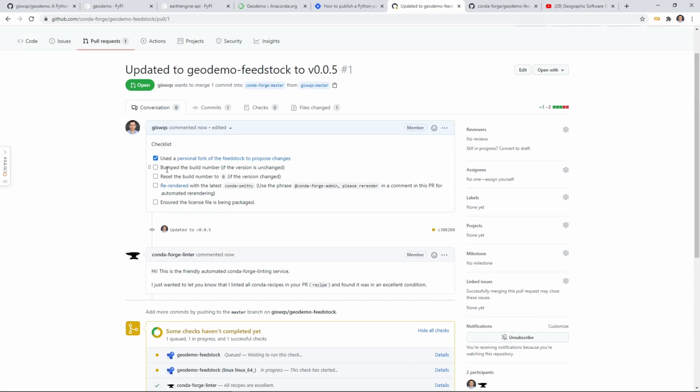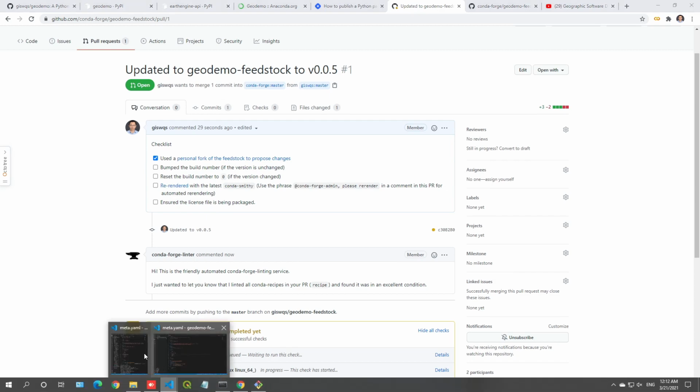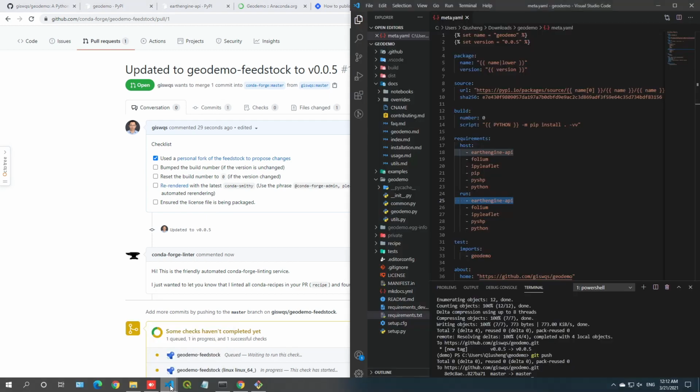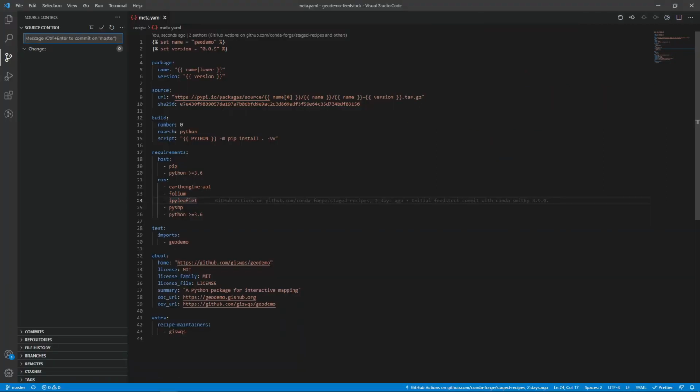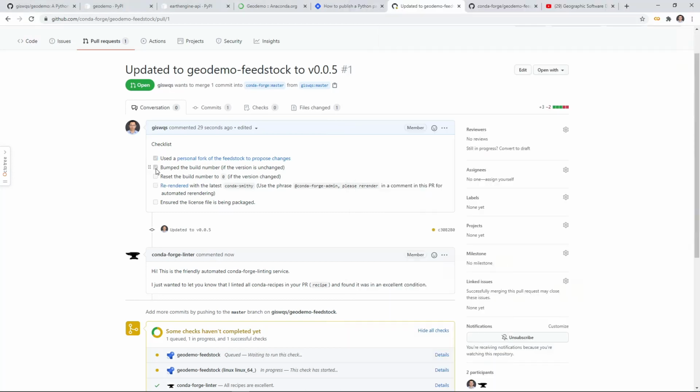Okay, bump the build number if the version is unchanged. Actually, we changed the version from 0.4 to 0.05, so we didn't need to bump the build number. The build number will always be 0. If you come back to here and see this one more time, the build number here you don't need to change, so it's still 0. And just hit this one: reset the build number to 0 if the version had changed. Yes.